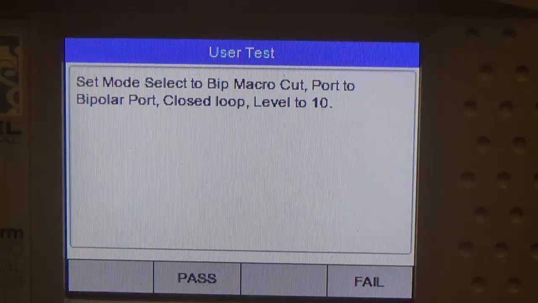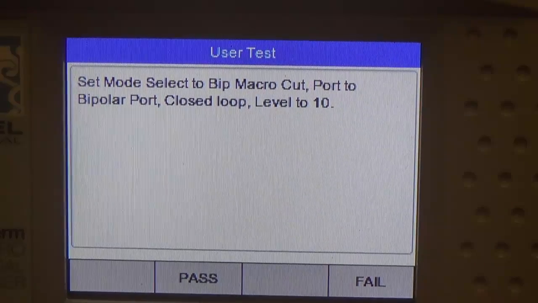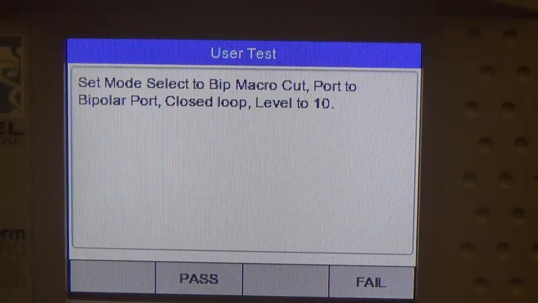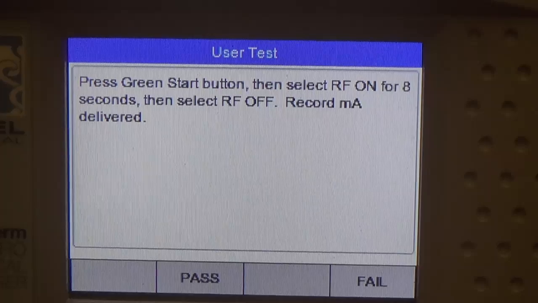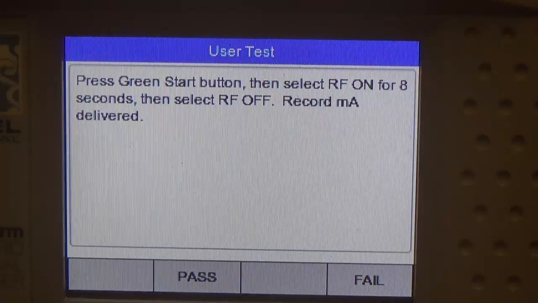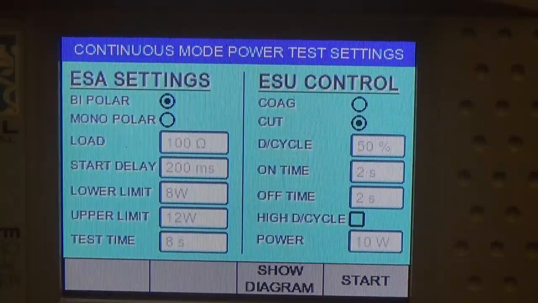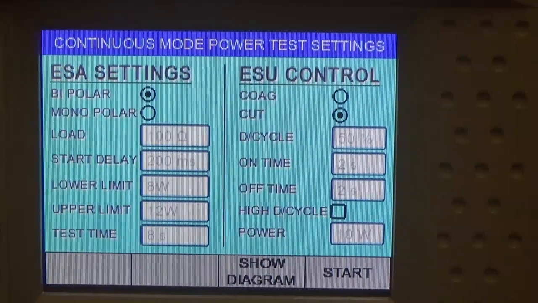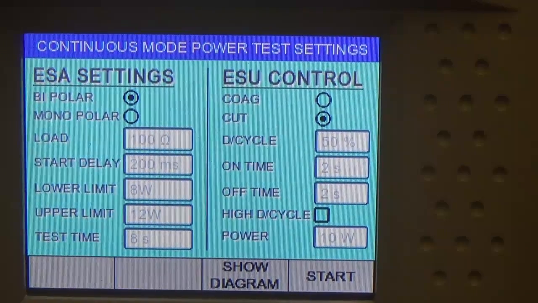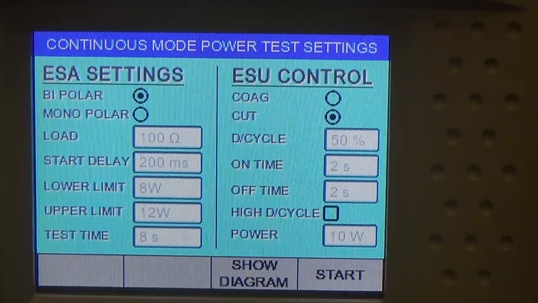We've turned the mode select to bipolar macro cut. We've selected all these instructions, so we keep pressing pass. Again, it tells us to press the green start button. So we're ready. This time I'll show you the diagram.